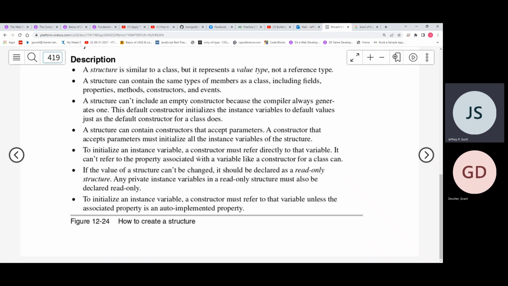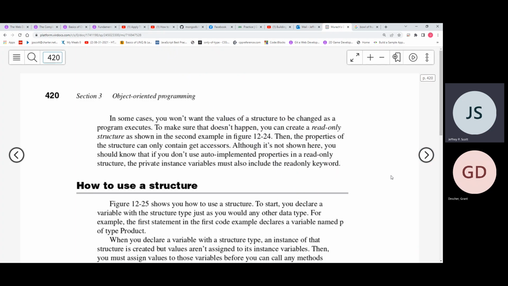Like before we did a this.code, here if we had something that was called products, the structure would be products.code. If the value can't be changed, it should be declared read-only. And finally, to initialize an instance variable, a constructor must refer to that variable unless the property is an auto-implemented property.